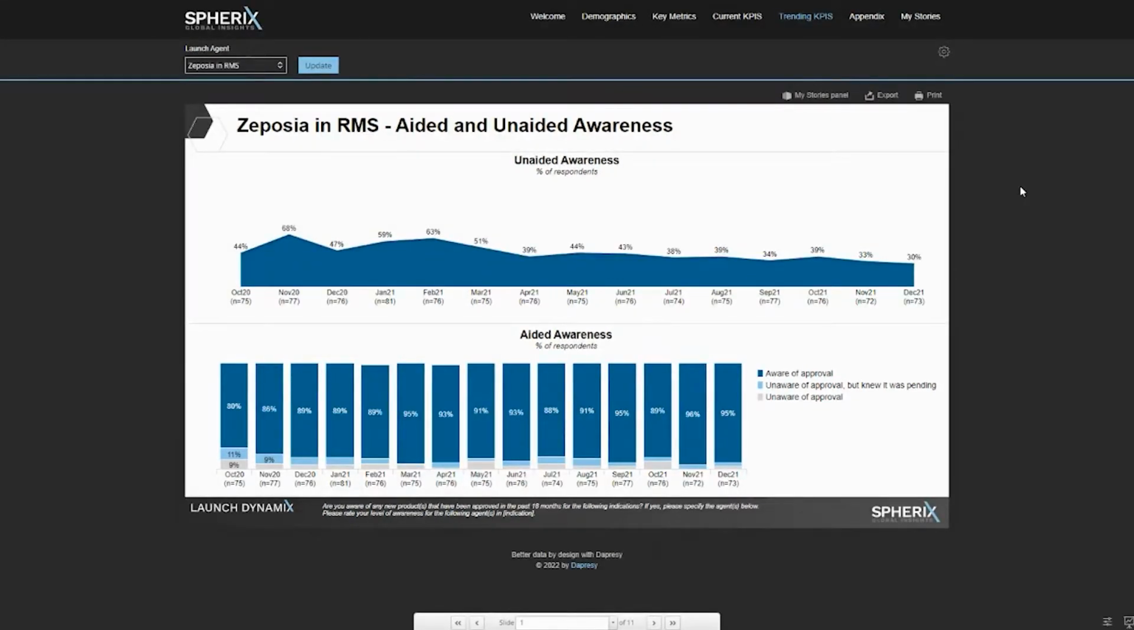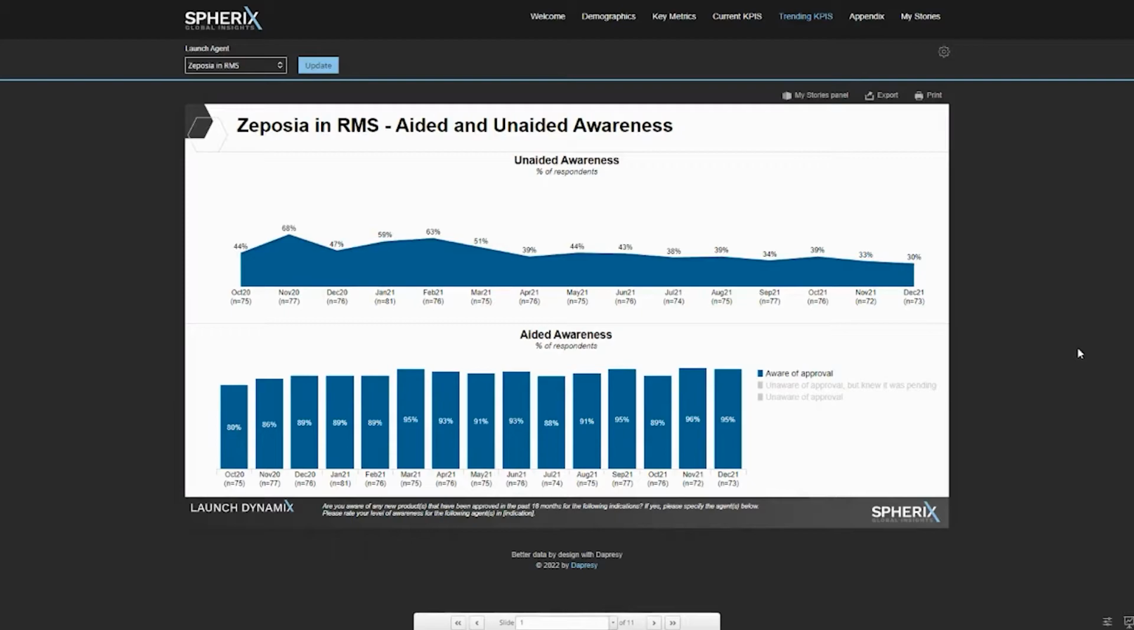A unique feature in the Trending KPIs function is that the legend is fully customizable. For example, in the Aided Awareness Chart legend, you will be able to individually select metrics to hide by clicking on each category. Here, I will unselect Unaware of Approval. Now only Aware of Approval will be included in the dataset. Also note that you can hover over any chart in the dataset to highlight key information.